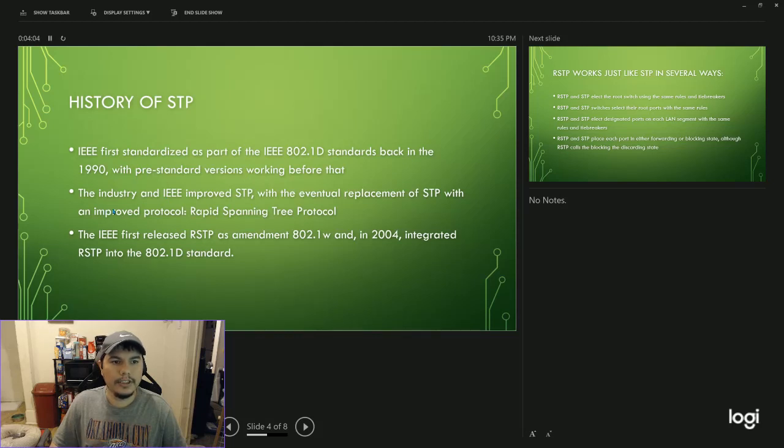Then the industry and IEEE improved STP, with the eventual replacement of STP with an improved protocol called Rapid Spanning Tree Protocol. So basically, STP was the first version of it, and RSTP is the newer version of it. It's basically the same concept, but it has added features, and it has a little bit of different names used for ports. The IEEE first released RSTP as an amendment, 802.1w, and in 2004 integrated RSTP into the 802.1D standard.